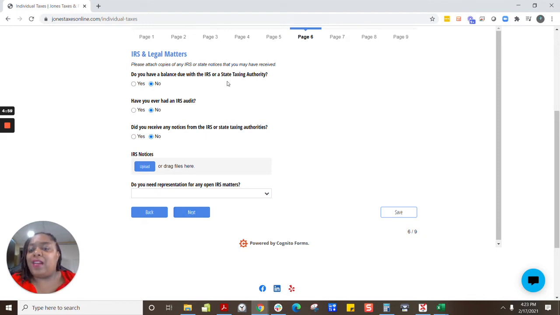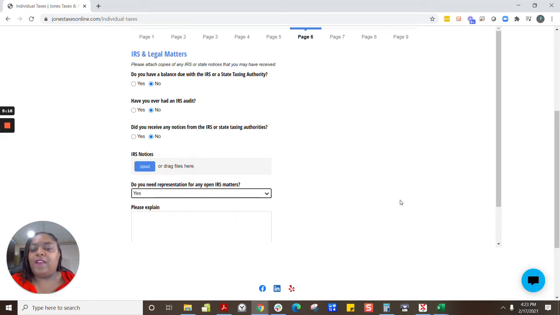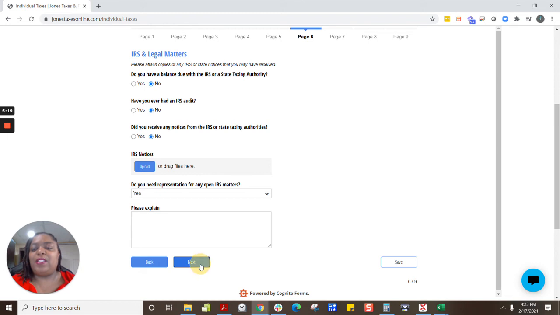We ask some IRS and legal matters questions here. Our firm does offer tax representation. So, under our tax representation services, we may be able to help with some of those issues. We ask that you give us any open notices you have, and whether you need any help with representation matters. If you say yes, we ask you to explain it to us.